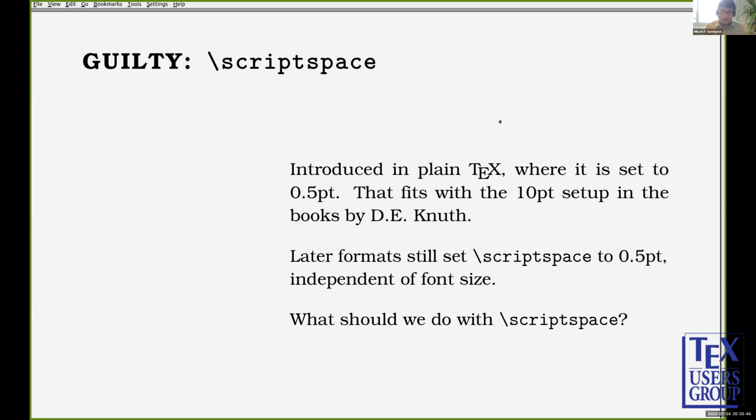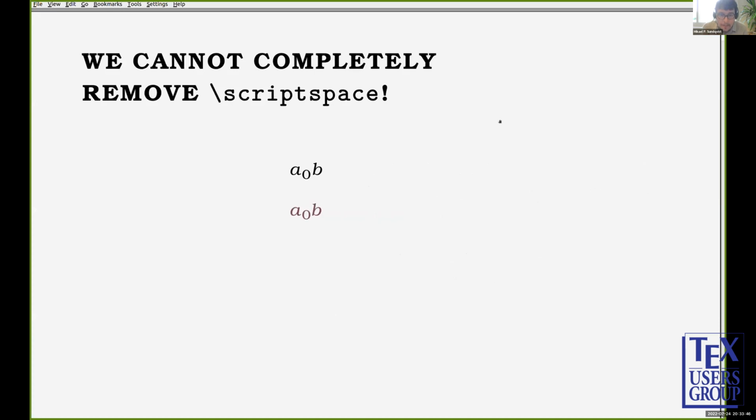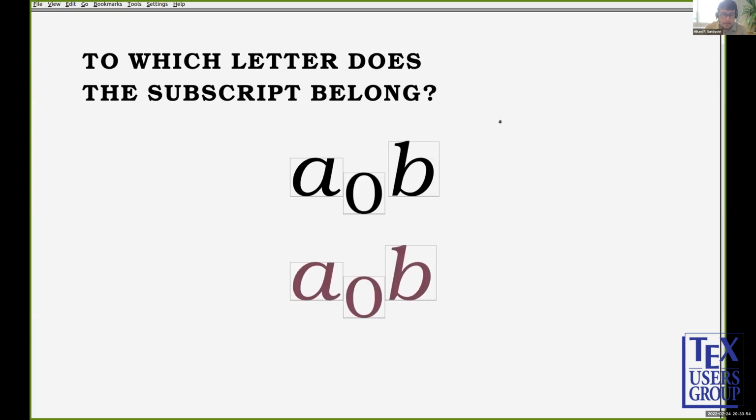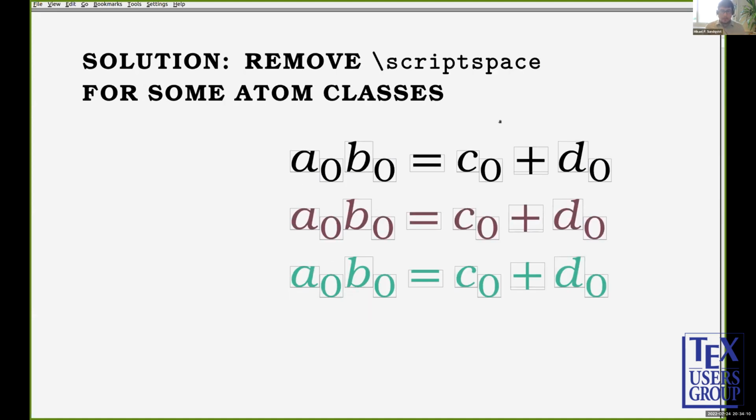If we want even spacing, the thing is that we cannot remove it completely. If we do that, as we have done here, then it's a bit difficult to see if the 0 belongs to the A or to the B. It's easier to see when we see it slightly larger here. So we cannot remove it completely, but we want to be able to remove it where it should be removed.